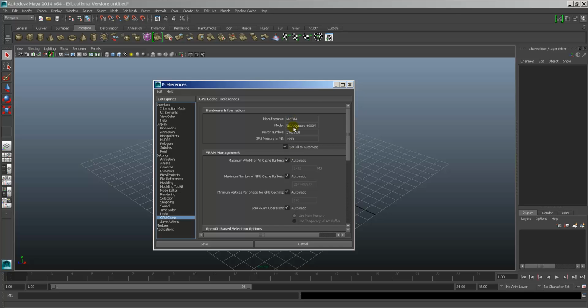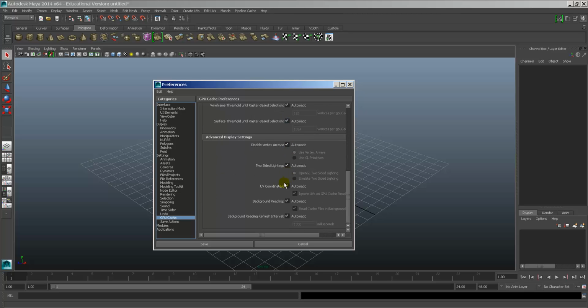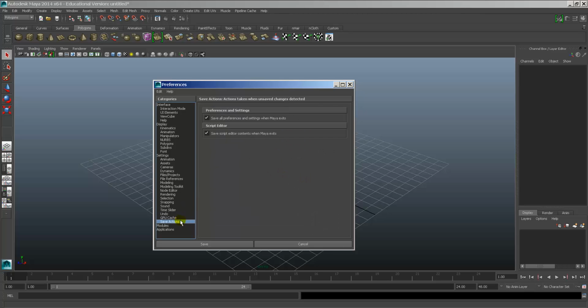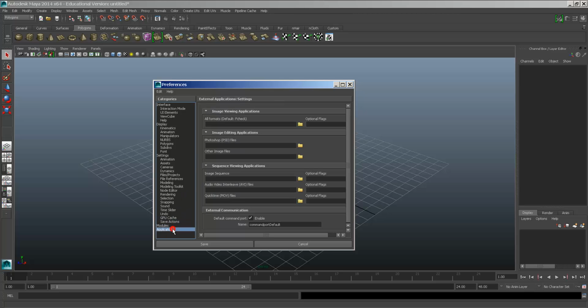Here's some information about my video card. You can play with some of these settings if you want to get advanced features happening. And that's it. Okay, that's all the settings we really need to worry about. So I'm going to hit save.